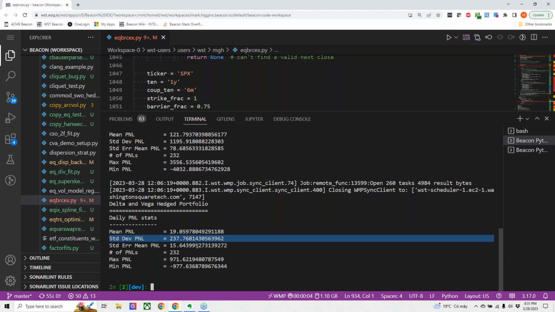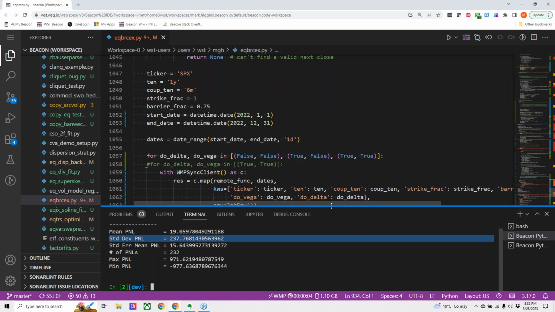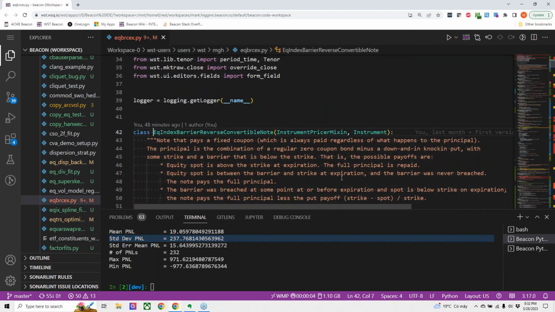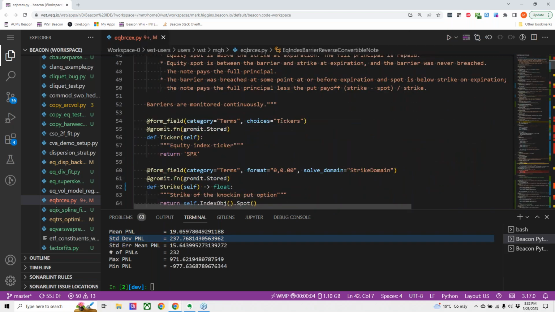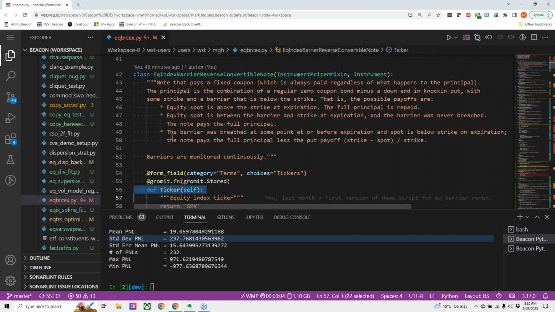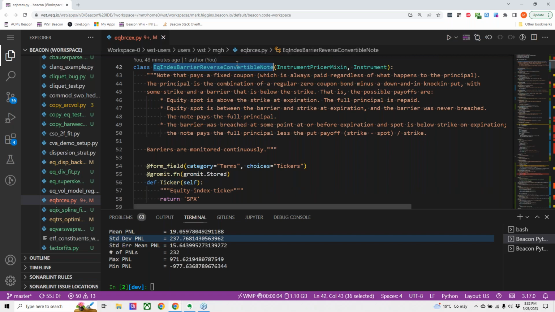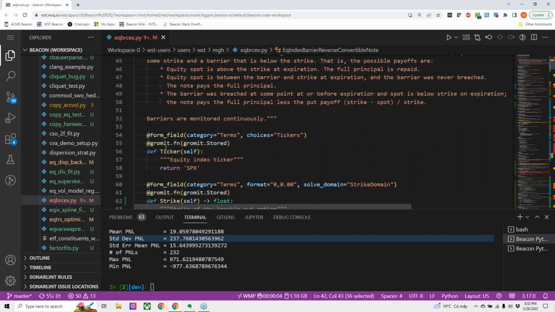Next thing we want to do is user interface. So I mentioned that you don't have to be a UI expert to expose things like this in applications like Beacon Quote, which is our pre-trade pricing tool. So if I go back to the definition of our convertible note class, I've got, for example, which ticker it is. I've said this is a grommet function.